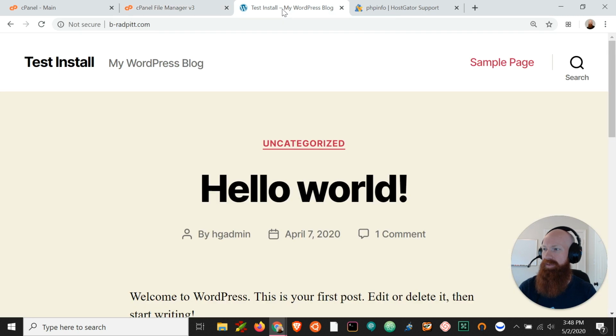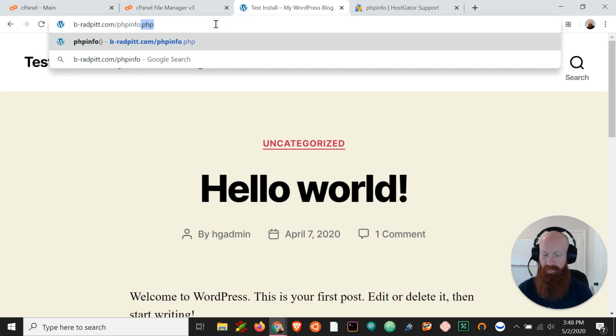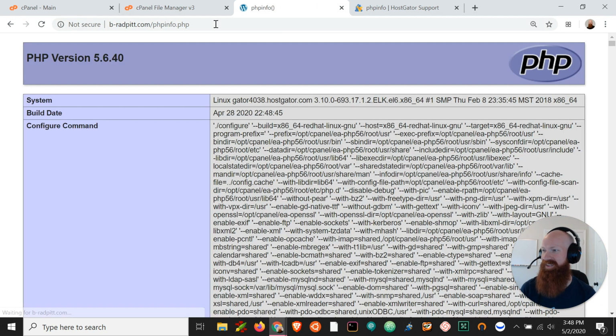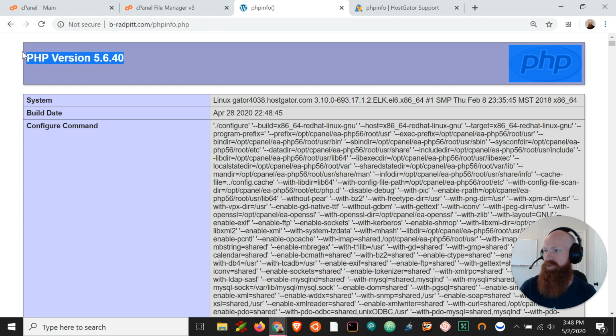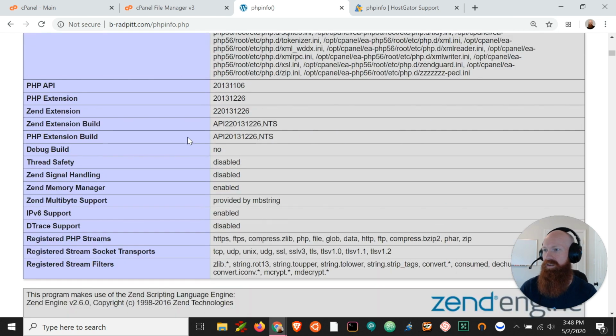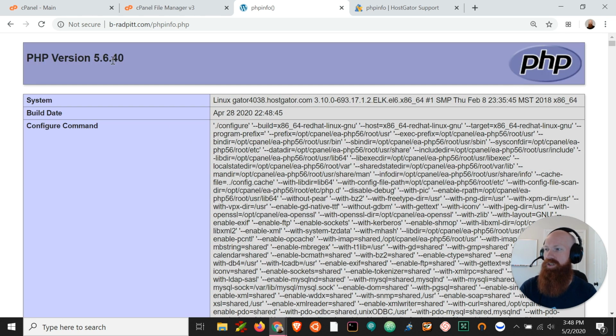Now I'm going to go to my website, and all I need to do is at the end of it just do /phpinfo.php and hit enter. And cool. Now this is my PHP info page. Up here at the top, it'll show you exactly which version that you're using. And there's a whole bunch of information down here on the specific modules that are installed and included. But right now, we're just going to worry about the PHP version that our site is using.